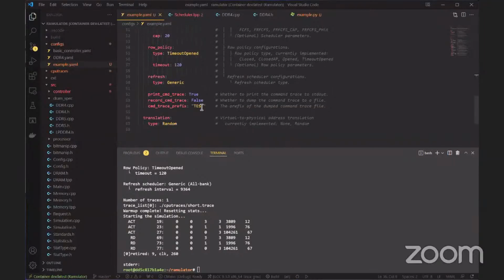Yeah, and here are just more parameters that can be useful when you want to debug your implementation. You can choose to print the command trace as we have done here, or you can dump the command trace as a file if you want to debug larger traces. And also you can specify how the virtual to physical address translation is done in the memory system.